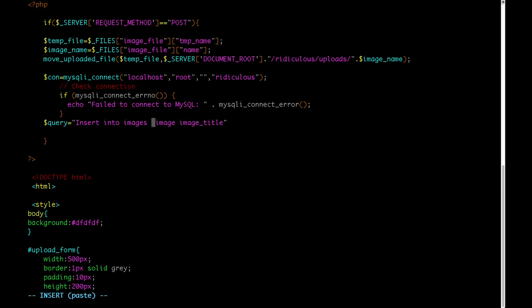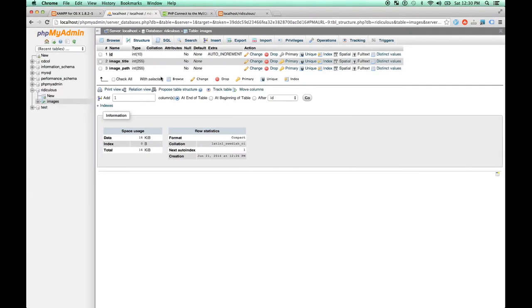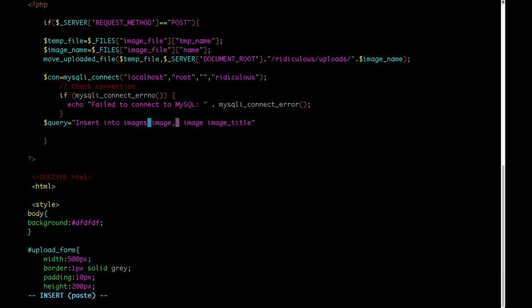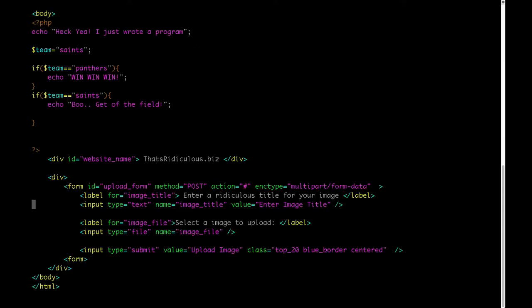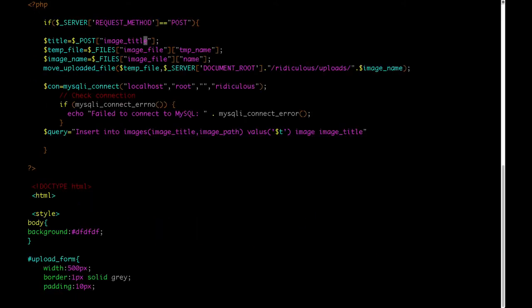And then we do the field names, images, we say image title, image path, then we say values, and we're going to say, oh wait, here we're going to add, title equals post title, right? So that variable is going to be this guy, and actually it's not, it's image title, not just title, so here we'll say image title.